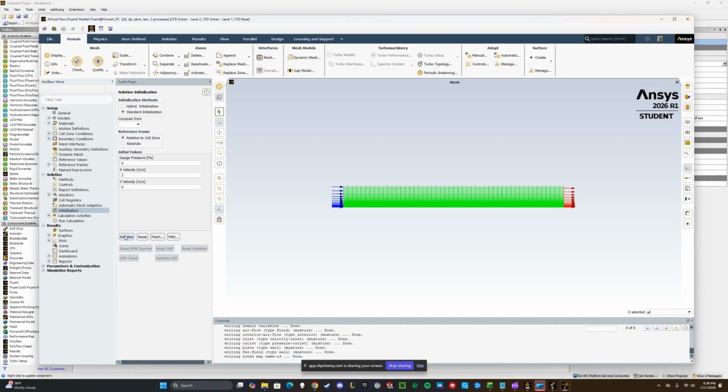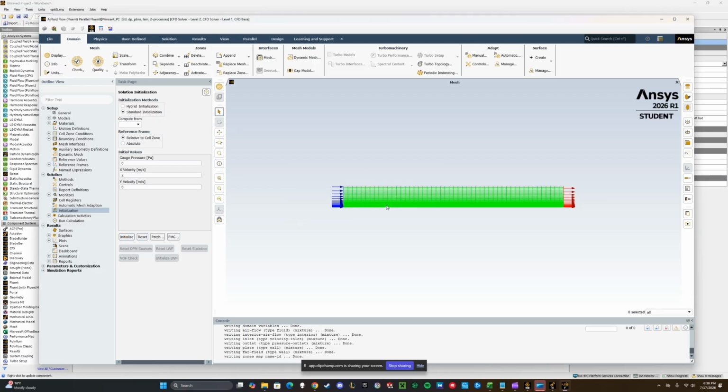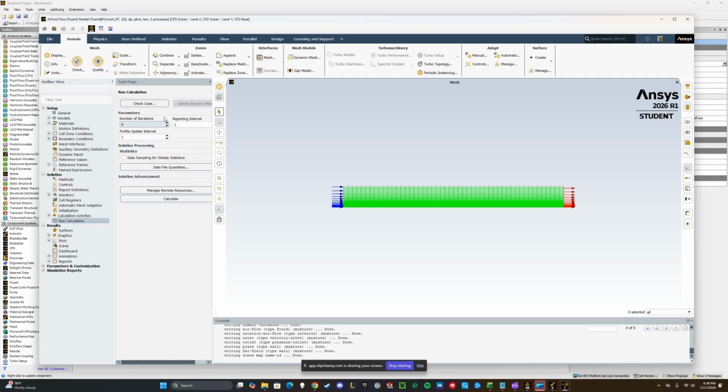All right, this should have worked. Do that one more time to just make sure it worked. All right. I believe that should have worked. Now we go to run calculations. Number of iterations, I saw that 10,000 worked just fine.